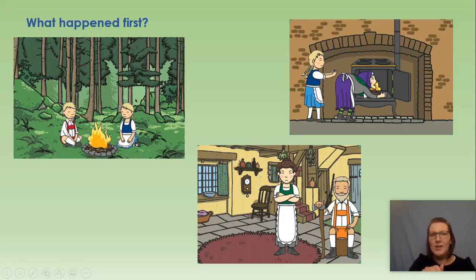Which of these pictures came first? So I don't want to know them in order. I just want to know which one came first. Pause the video here. Have a chat with the person in the room.